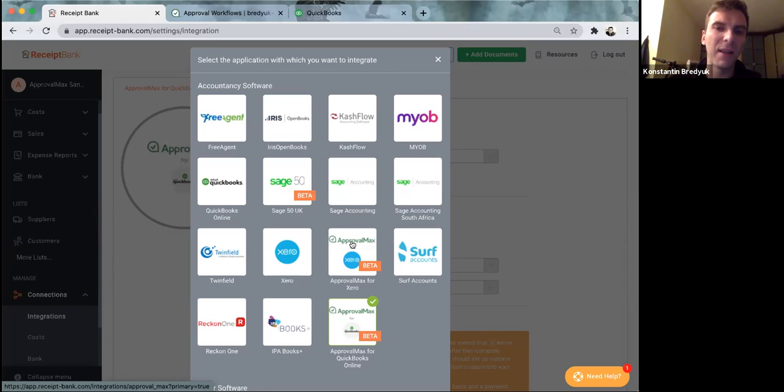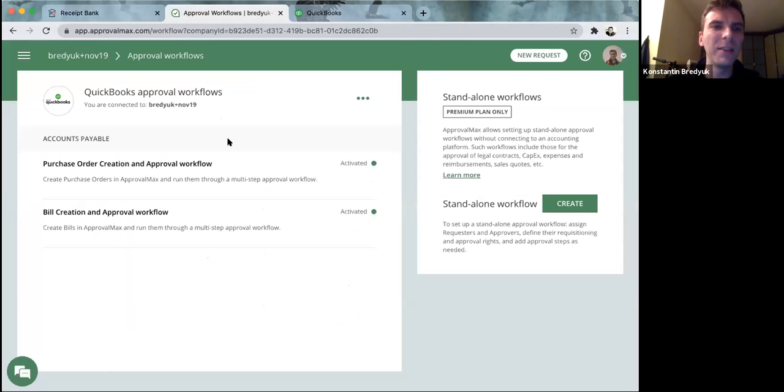The difference is that AprilMax for Geo is in public beta, meaning that it is available for everyone already. And the QuickBooks Online integration is in private beta, so just let us know and we will switch it on for you. It will go to public beta in, well, depends on some circumstances, I would say. On a high level, it will take us maybe a couple of weeks to make a public beta out of it. So what is important here, you need to connect Receipt Bank to AprilMax, and at the same time, AprilMax needs to be connected to QuickBooks Online. So there is a three-step process.